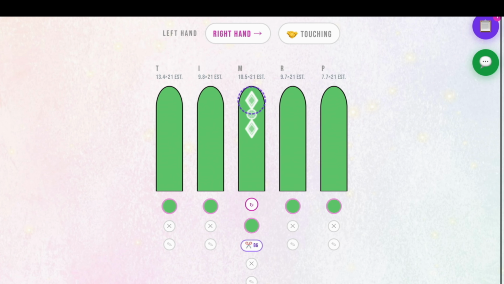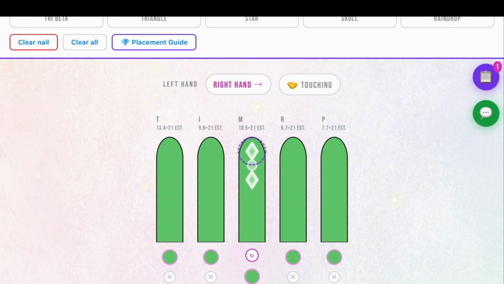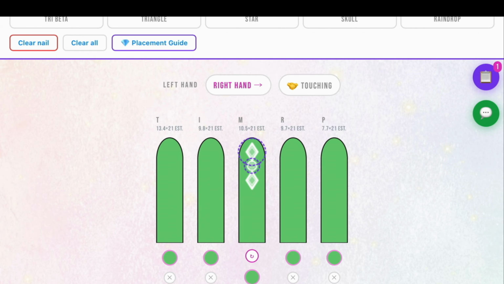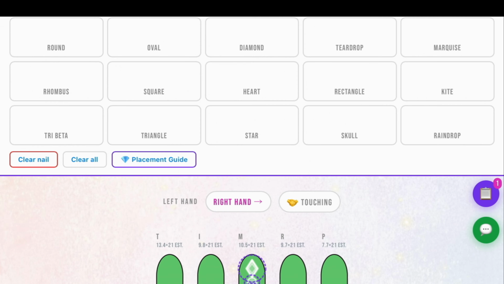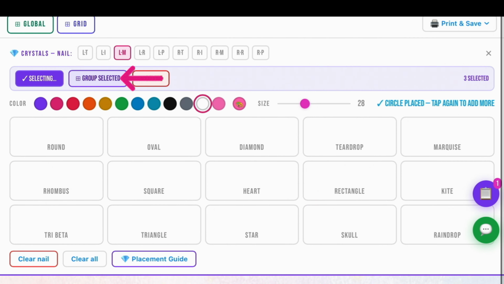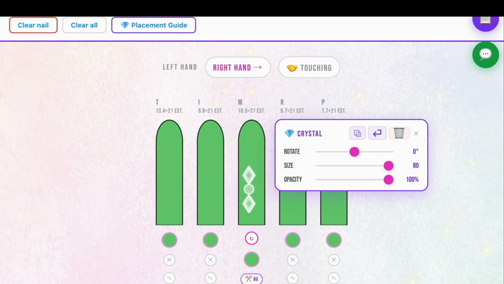And then I will select each crystal. It'll put a dotted purple line around each selected crystal. Once you have everything selected how you want it, go back up where you were at the select area and click group selected. Now they're grouped and you can drag them around as a group instead of one at a time.